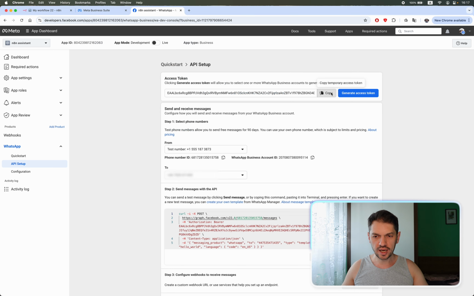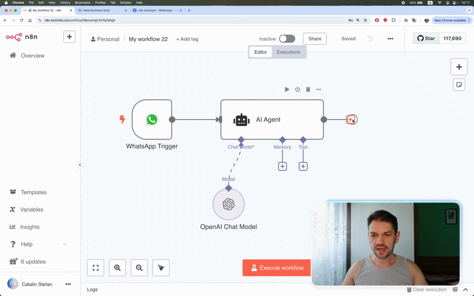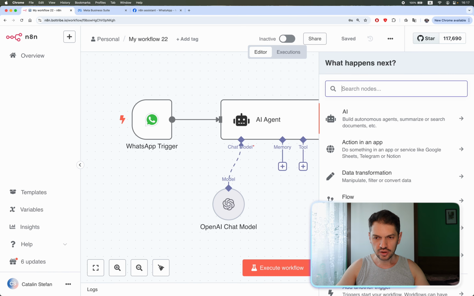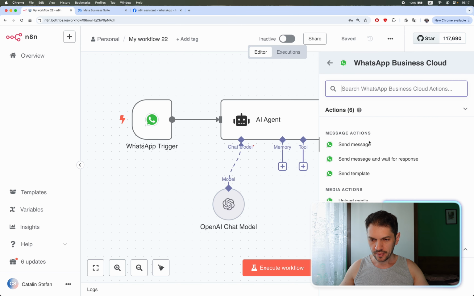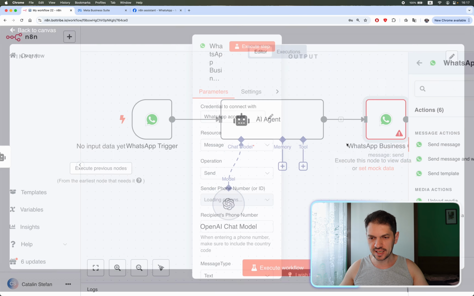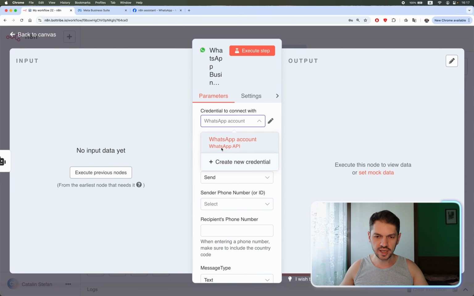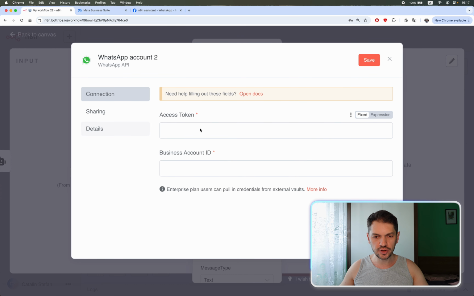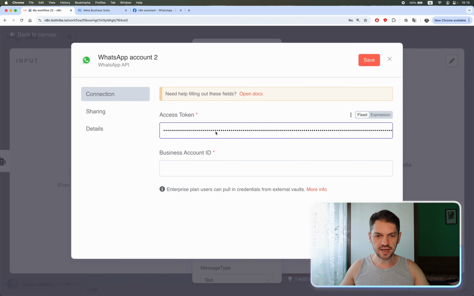And then we will have the access token. So go ahead and copy that. Let's go back to our workflow. And here we're going to add a node called WhatsApp. And we're going to have a send message. So here I already have a credential, but let's go ahead and create a new credential. So go ahead and paste that access token.